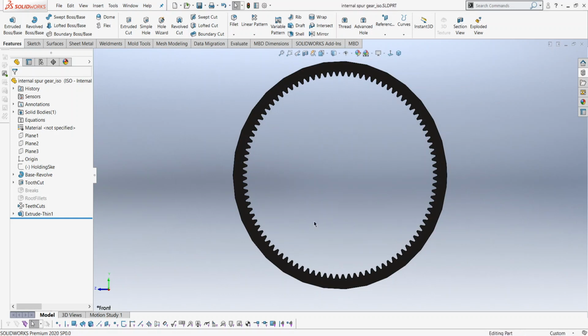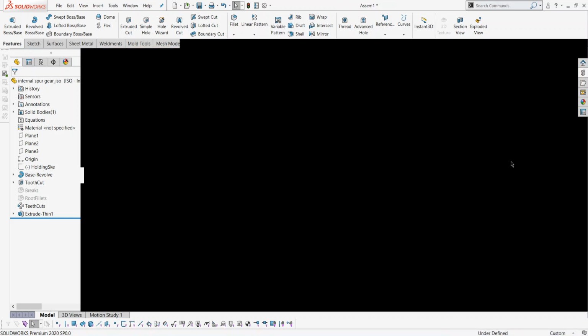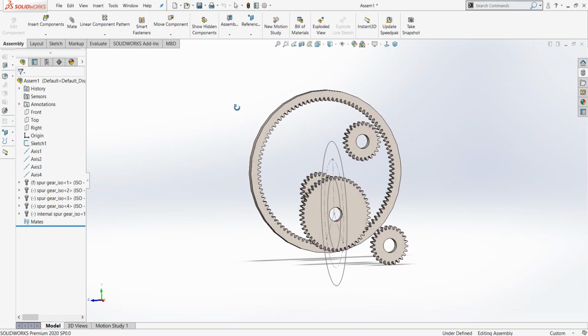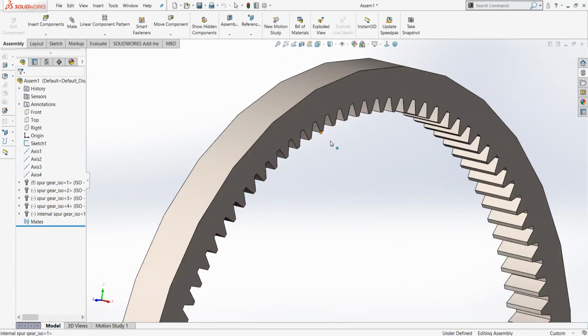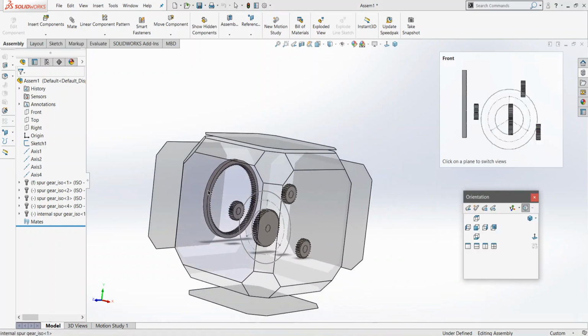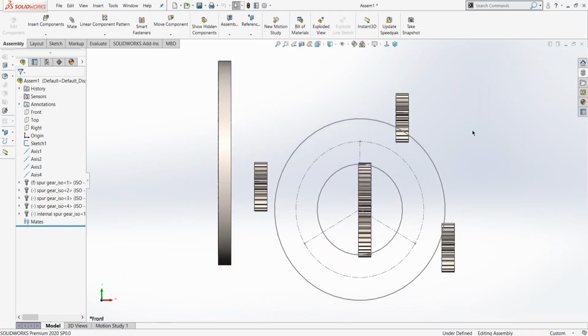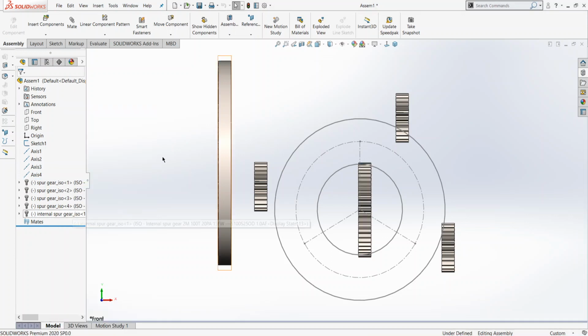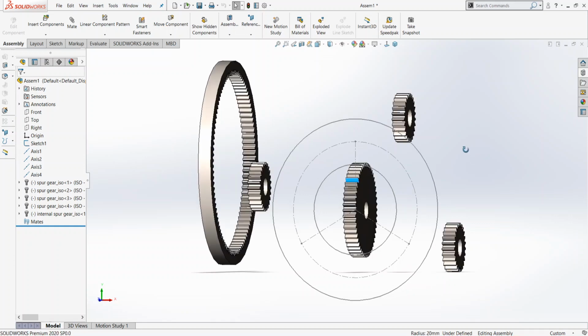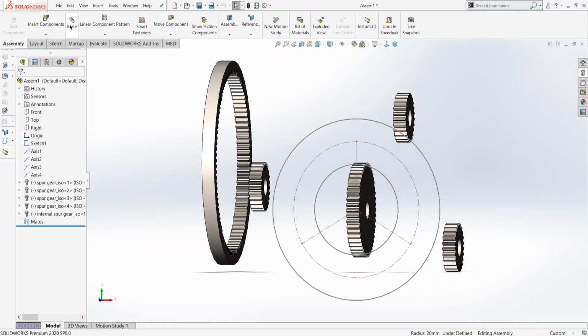Now close the sketch and you will see an updated assembly. Here we are. We have all the appropriate gears with perfect dimensions. So let's assemble them. Now make sure that our sun gear is floating. To do that, right click and select float. Now our sun gear is free to move.